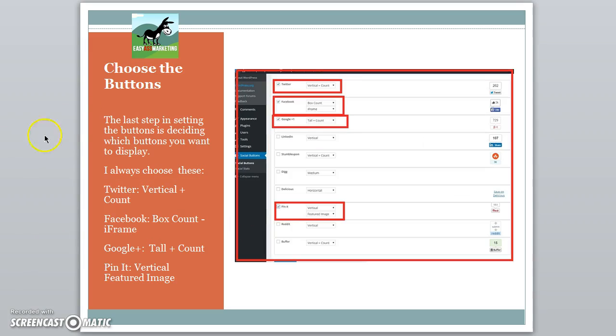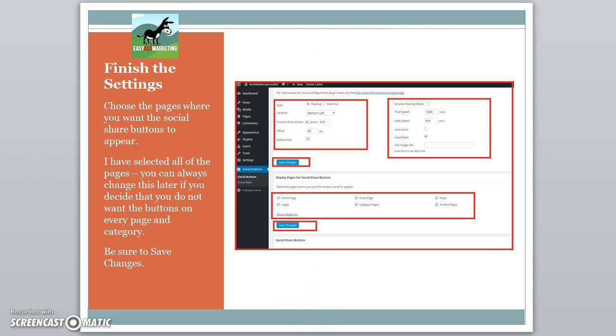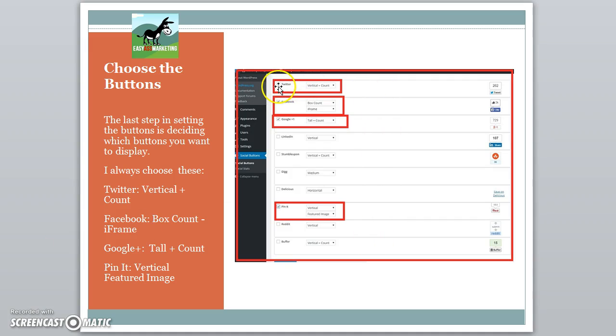And then we're going to go down below this page. On this page, if you scroll down, you will find this stuff. So you need to pick the ones that we choose are Twitter, Facebook, Google+, and Pin It. You might want to use Reddit if you're active on Reddit. You might want to use Digg. You might want to use any of these. But for our purposes here, we're going to start with Twitter, Facebook, Google+, and Pin It.